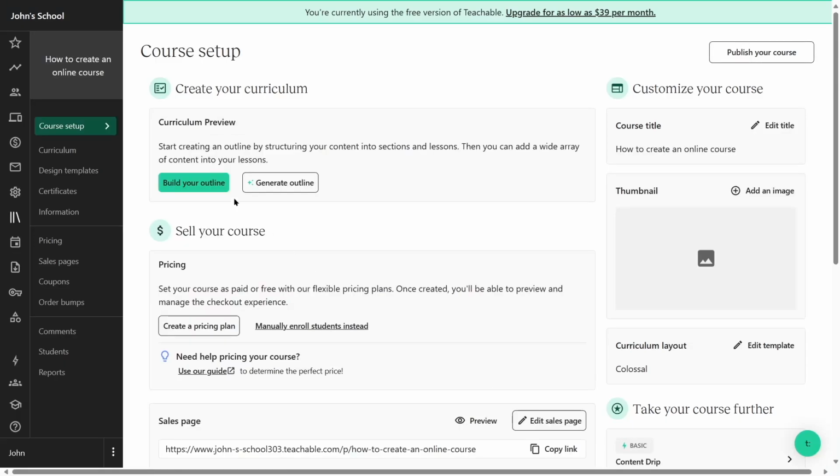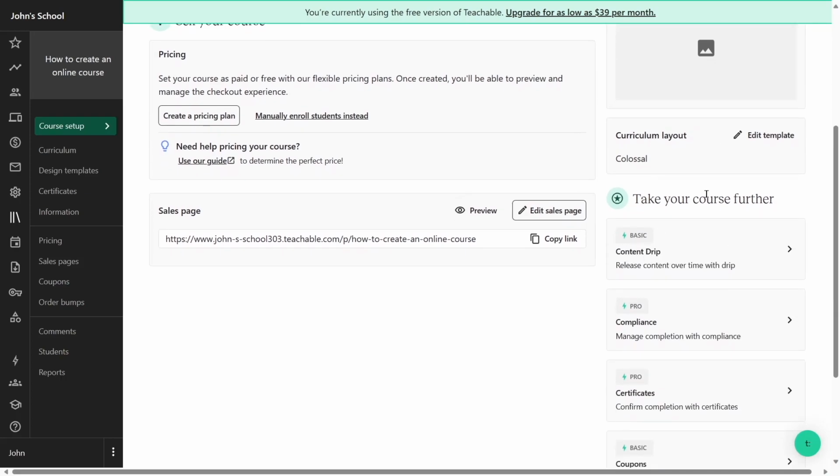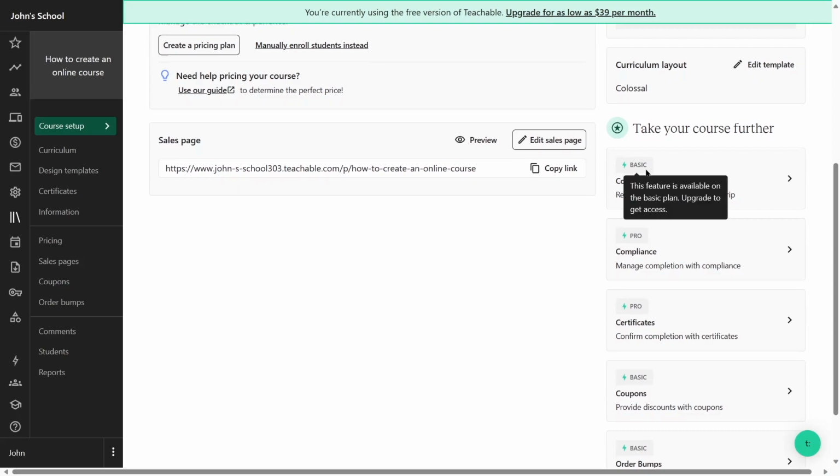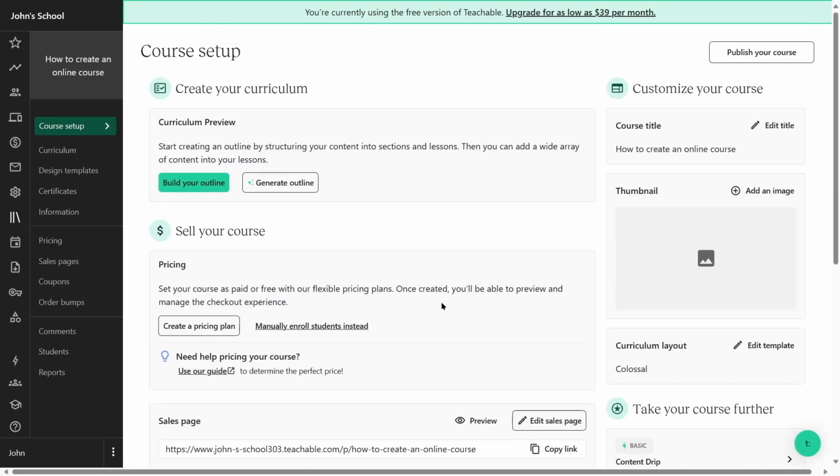And over here, this is Teachable's course builder. Here you can actually create your curriculum. You can customize your course. You can change the course title if you want. You can add a thumbnail. You can add a curriculum layout. You can also take your course further by going through these features. Okay, so we're going to go through these one by one.